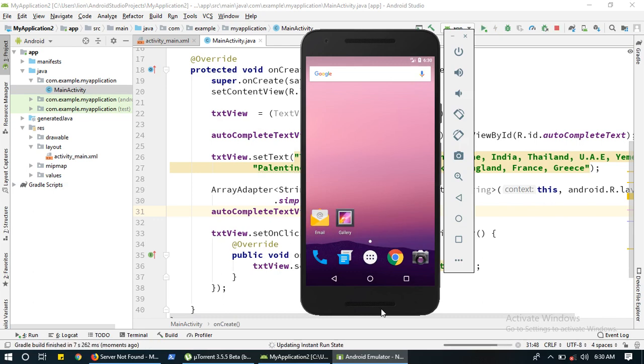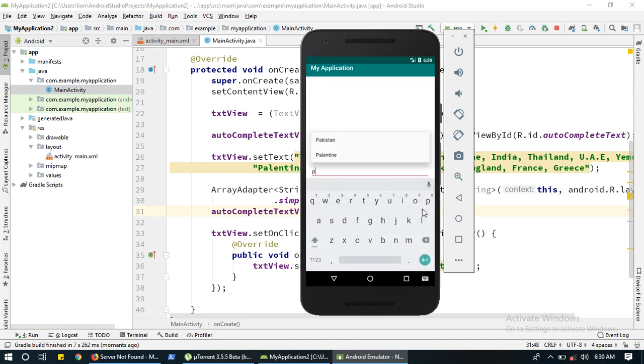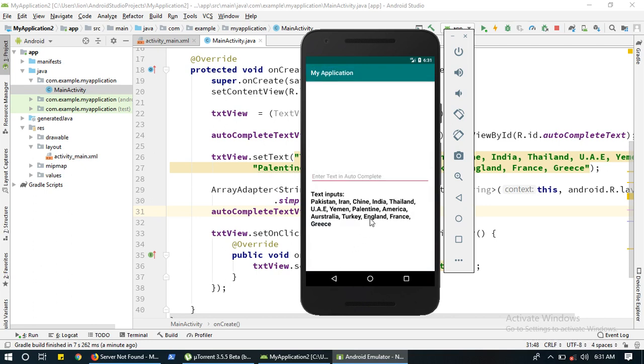Okay, so installing, launching activity started. Okay, so here as you can see, I just write P: Pakistan, Palestine, they will be the options. America, Australia. It did not list anything which starts with R. So I just click I: India and Iran. G: Greece. Okay, so our autocomplete text view task is completed.